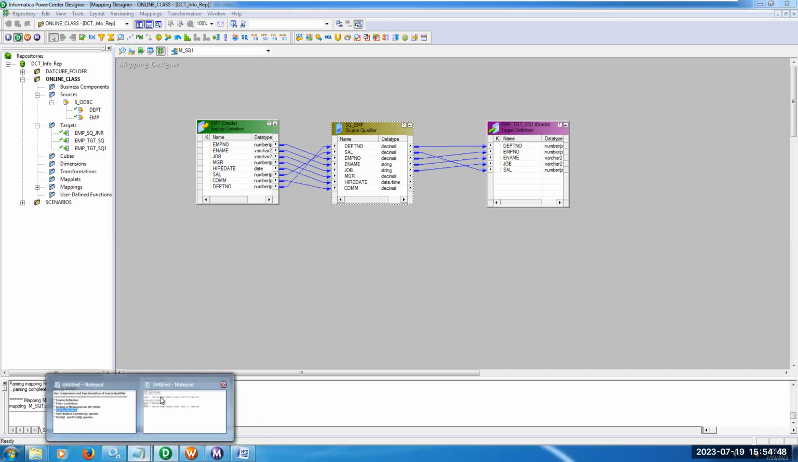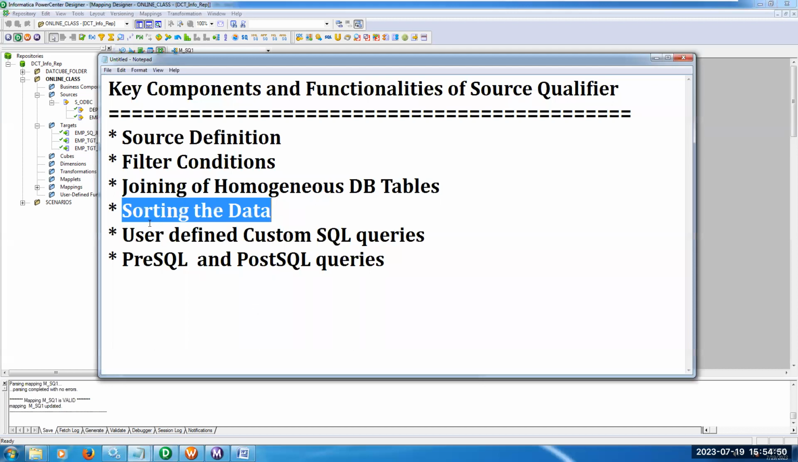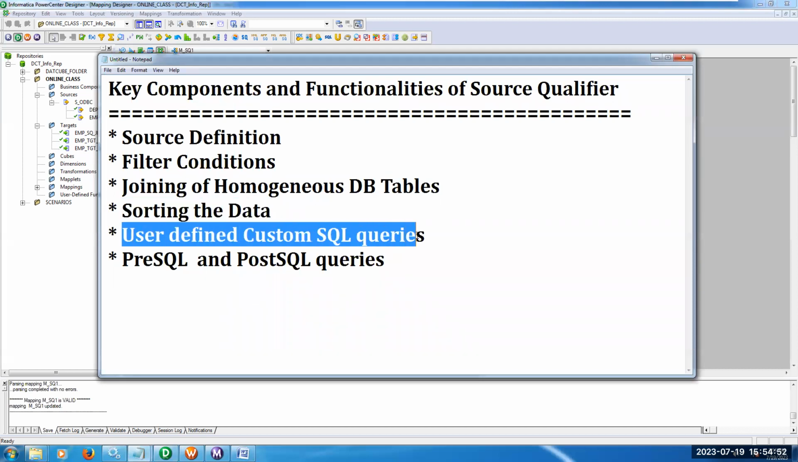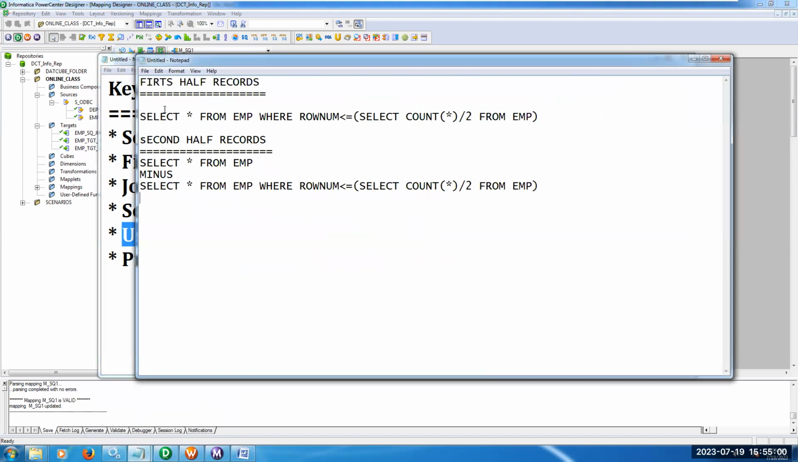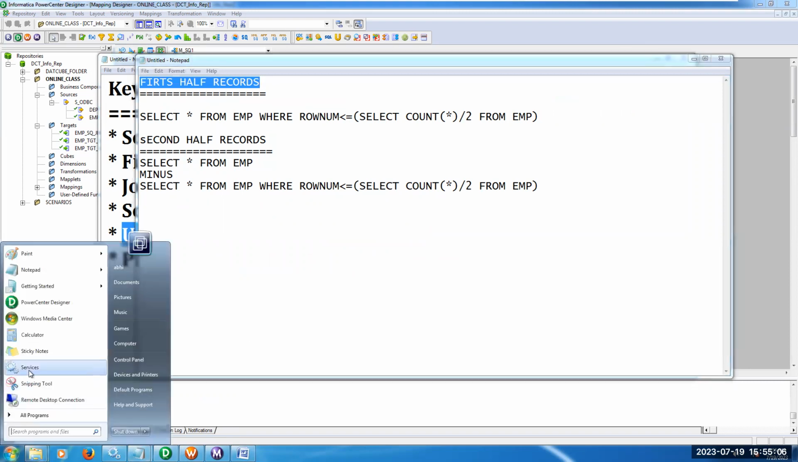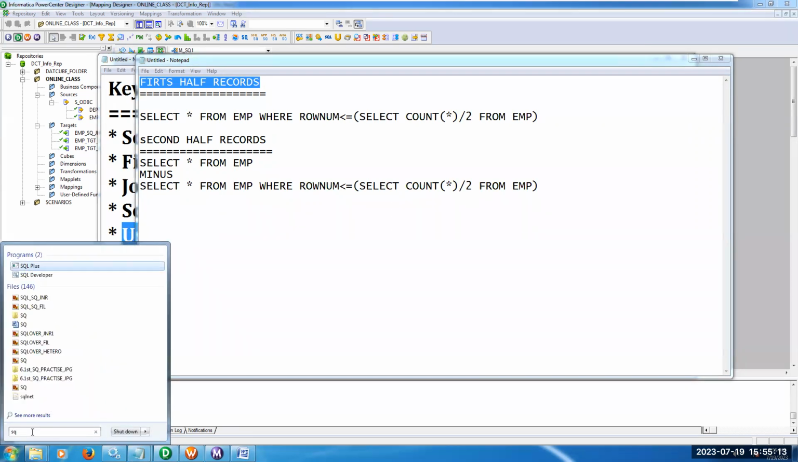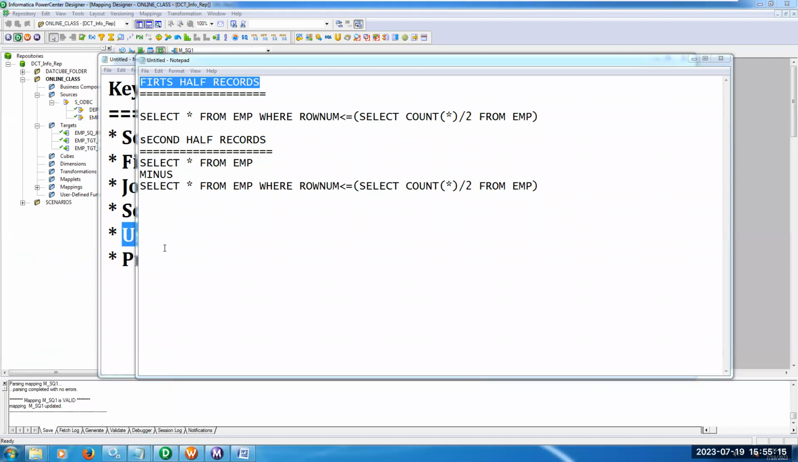And one more, we'll see, we can write our own custom SQL queries. We can write our own custom SQL. Observe here, first of records. In my database level, I'm coming to source database.